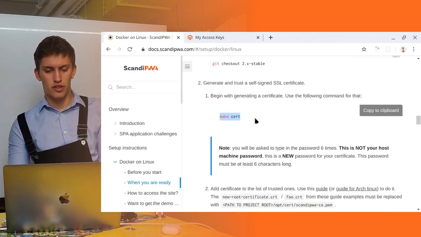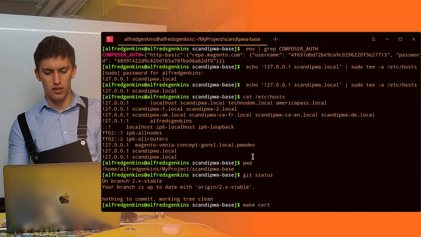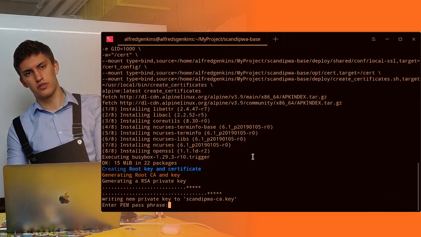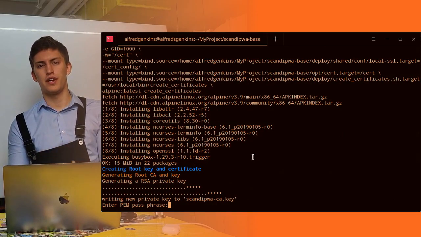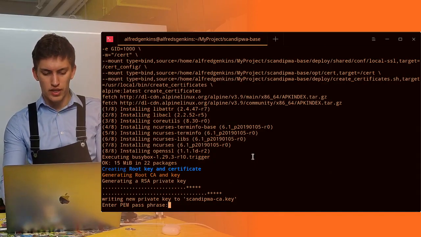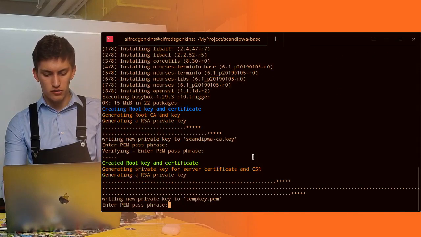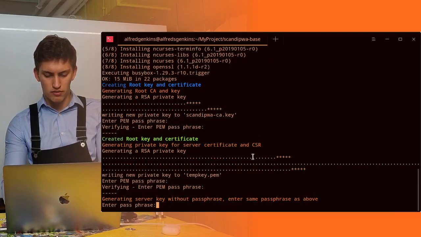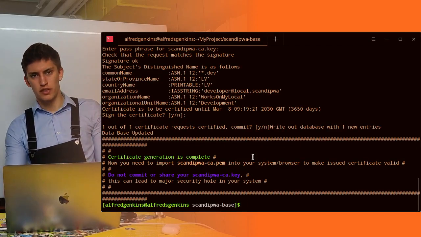Now it's time to generate the self-signed certificate, and to do it we need to run the make cert command. So I run it, and it will ask me to input the password 6 times. This password is not your system password, it's any phrase you would like to encrypt your password with. So I will take the simplest one I can really imagine, and I'm inputting it 6 times, and this should be final. No, this one. And here we go, we have generated the certificate.